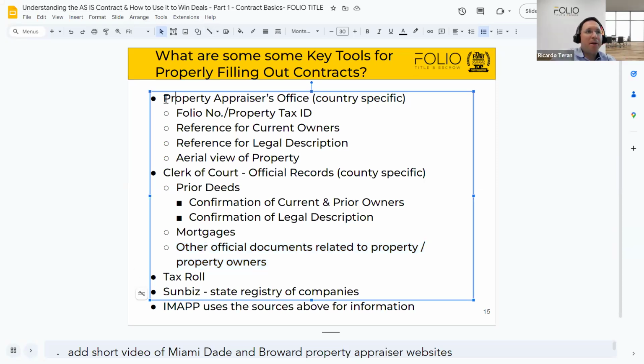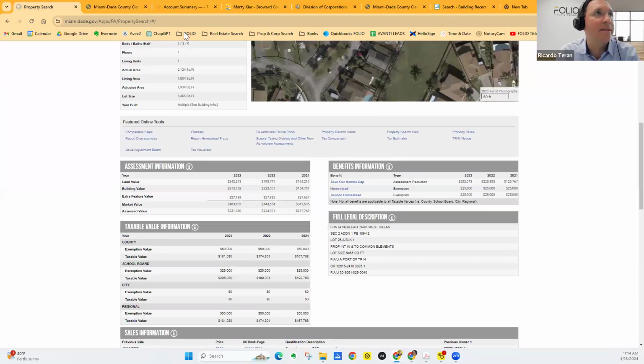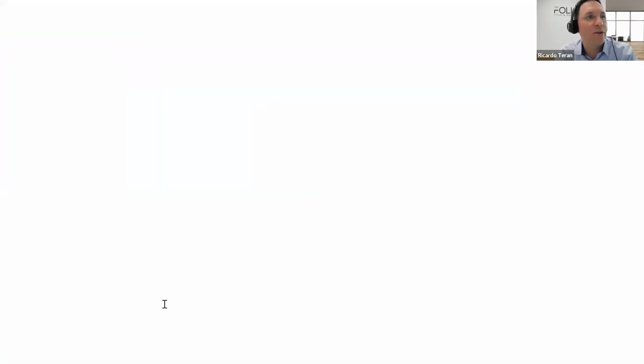Now, from the property appraiser's office website, you're also going to be able to reach the tax roll. You guys saw how I did it here, where you go to property taxes. In Broward County, it's pretty much the same, right? You'll find the property taxes. So that's another key tool.